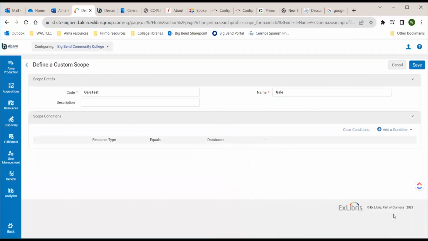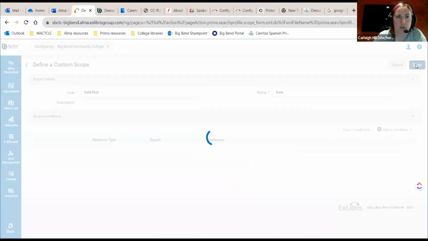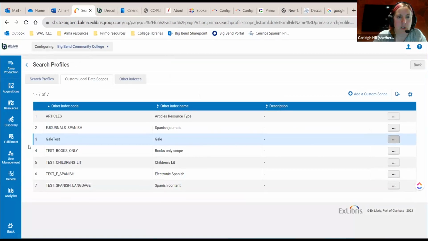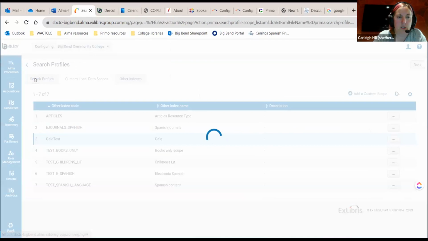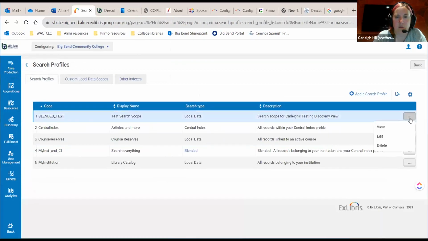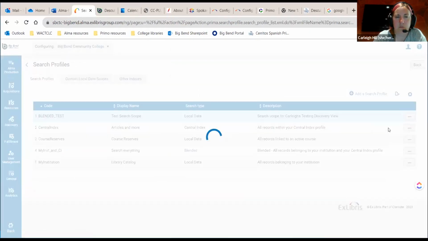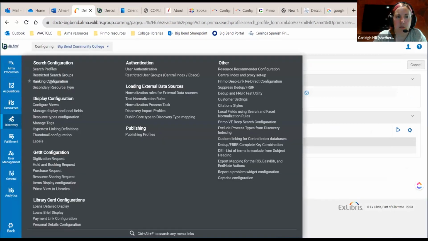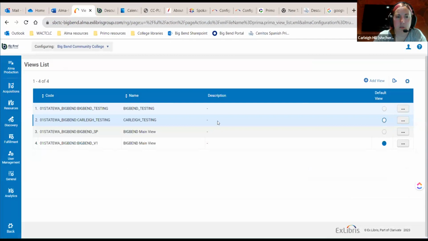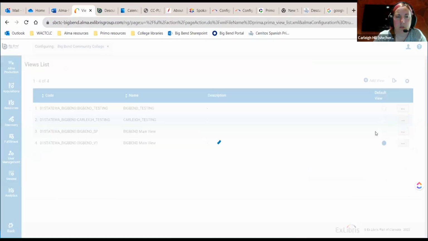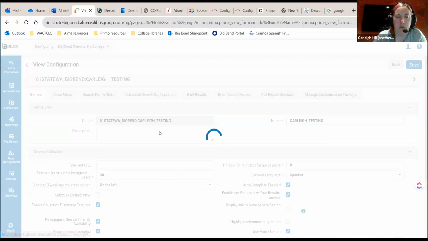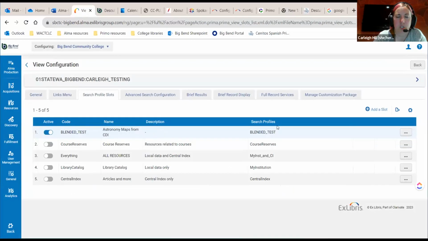Hmm. Scale test is in my blended test, which is the only one that's on.